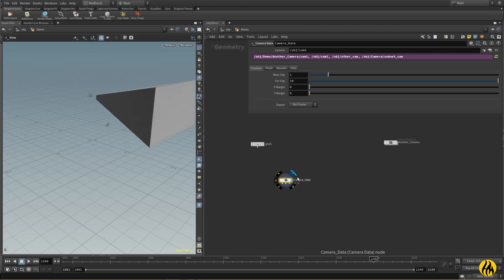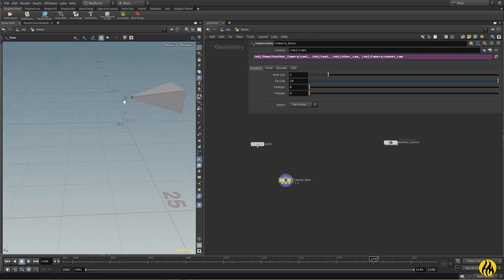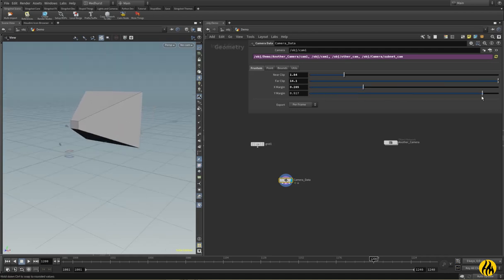The output of this is threefold. The first is a frustum of the camera. We can adjust the near and far clips really easily, and we can adjust the X and Y margin independently, so no need for a peak node.